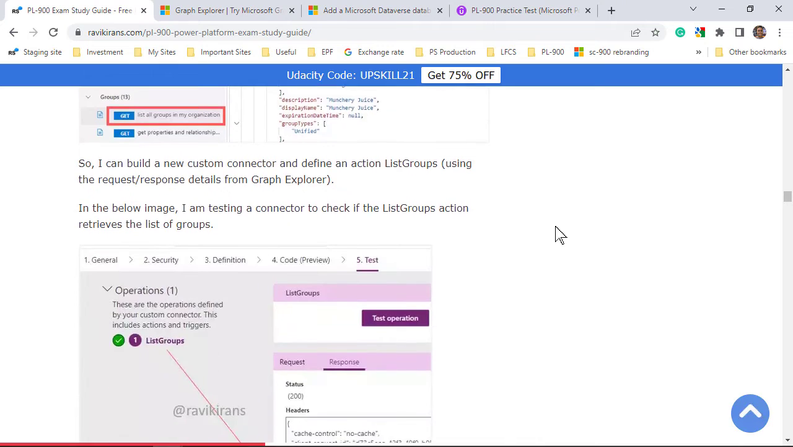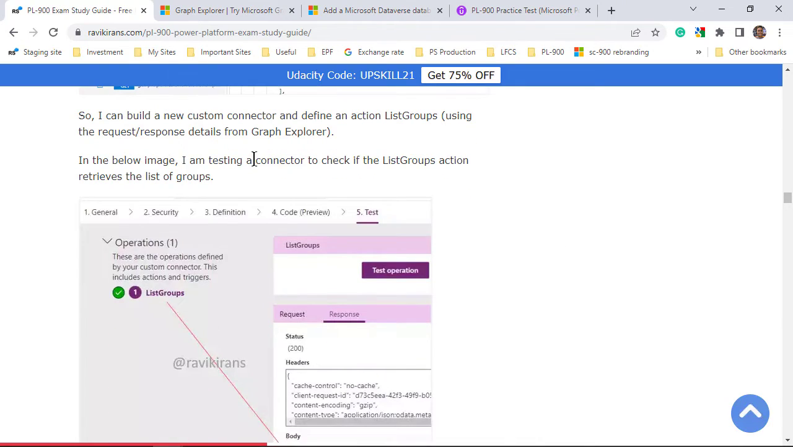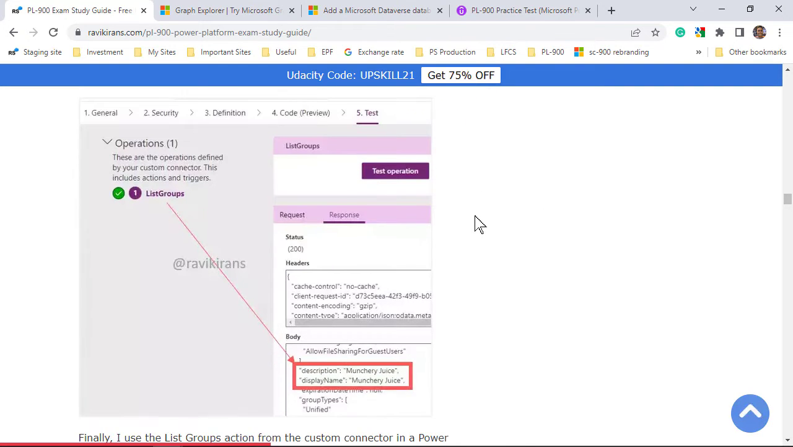So here is how I'm doing it. In the below image, I am testing a connector to check if the list groups action retrieves the list of groups. So basically I've defined the connector here. I'm not showing you the entire process because it's a fundamentals exam. I cannot show you everything. So here I've created the action in a connector and I'm testing the operation and I'm getting the list of groups.